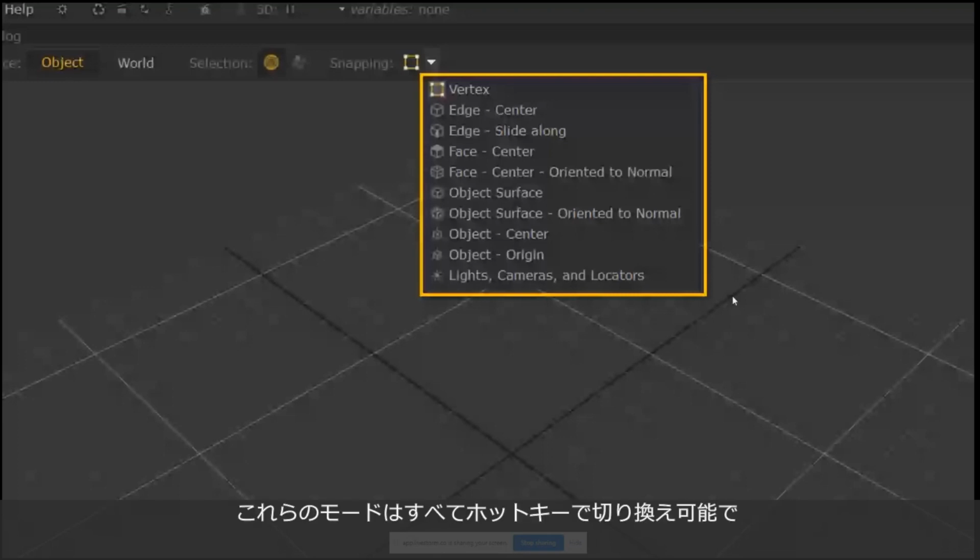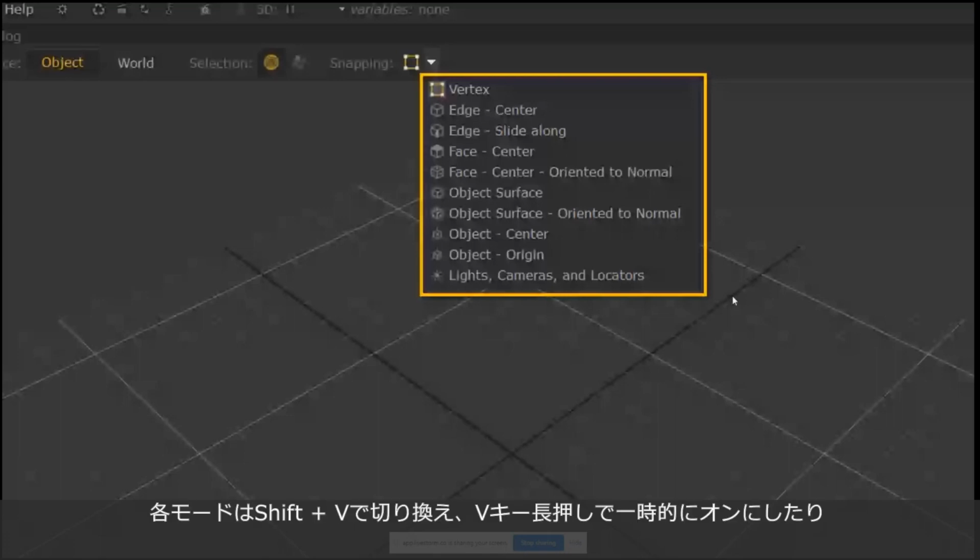And all of these are toggleable with a hotkey, and how you interact with it is a little bit different to some of the other areas inside Katana. So you can shift between the different modes by using Shift V. You can temporarily engage the mode by pressing and holding V, or you can toggle the mode on and off by just hitting V. So it gives you all of those different options with a single keyboard shortcut.